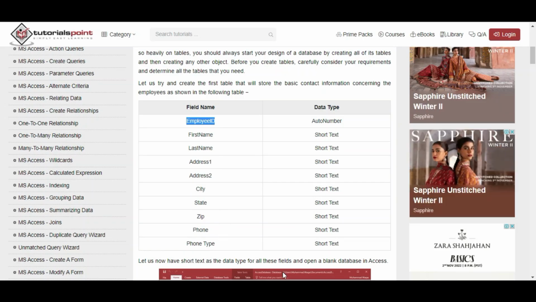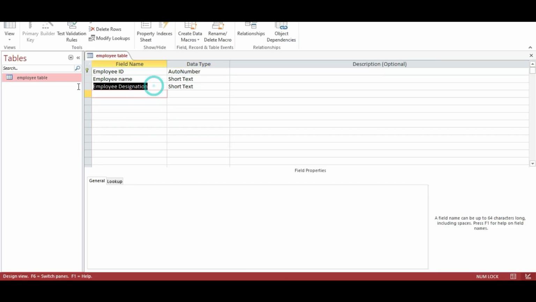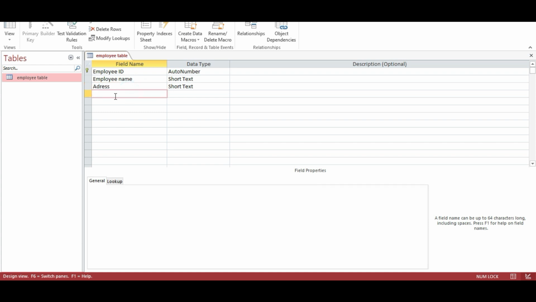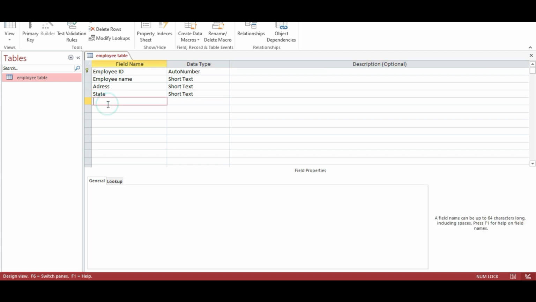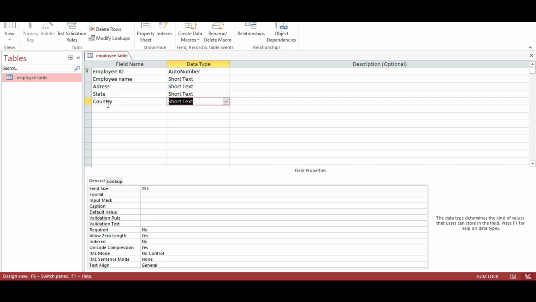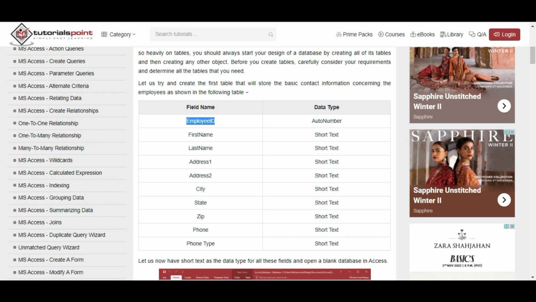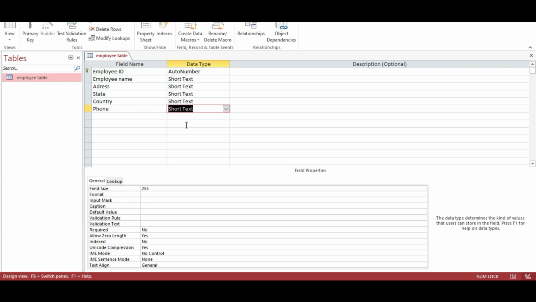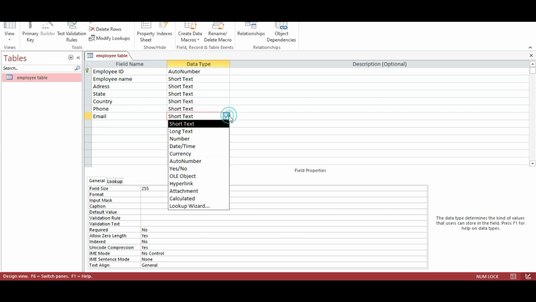and address, city, state, employee. Here I am going to store basic info of this particular employee: address, state, country, and phone number, phone, and email. For email I am going to specify long text.